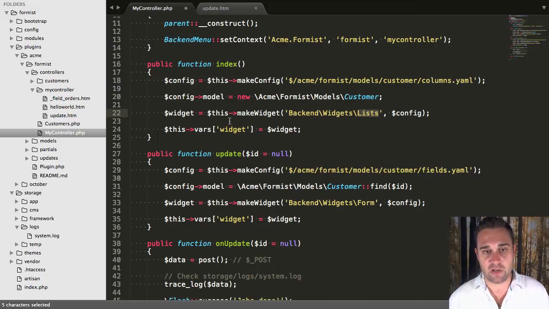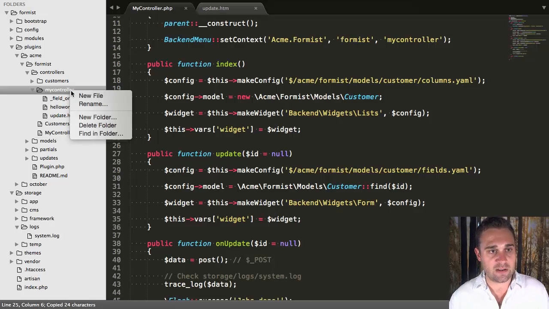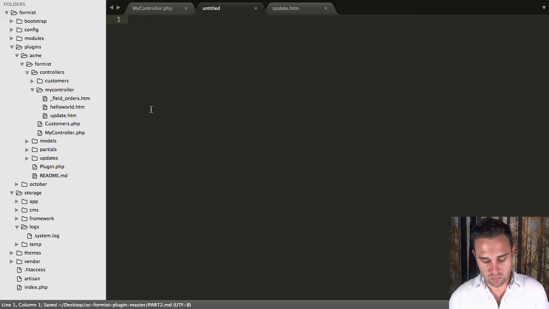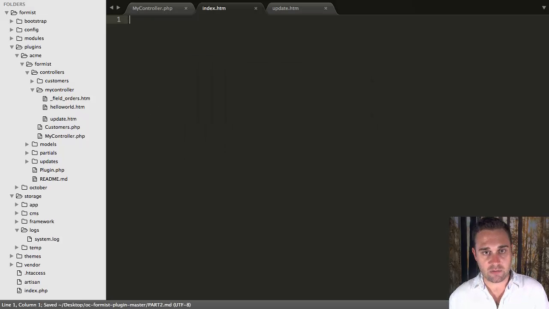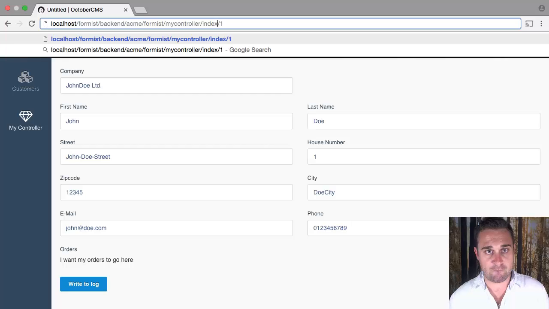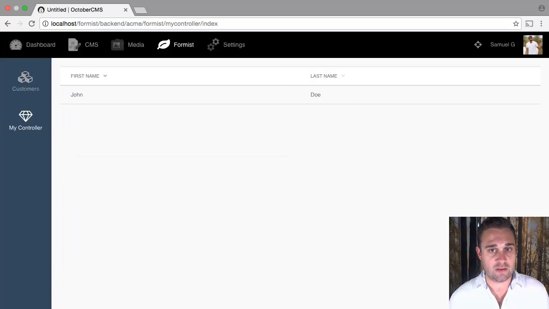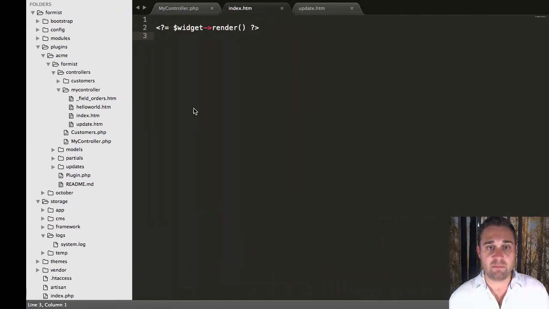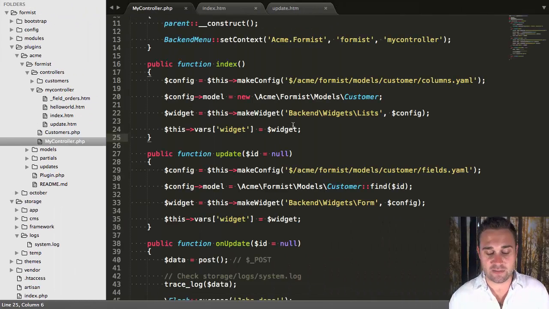Just like before, we're going to pass the widget through to the variables and make it available to the index view file. Now let's create that index view file. We'll go new file and we'll call it index.html. And here we're just going to simply say render on the widget. We don't need a form or anything because lists are quite simple. Let's go and have a look at this. There you can see that it's now rendered a list of all our customers. It's pretty straightforward, and this is the functionality of the lists controller implemented in roughly 4 lines of code.